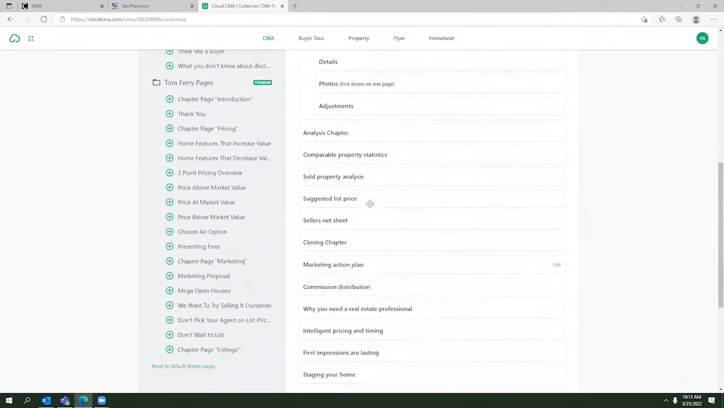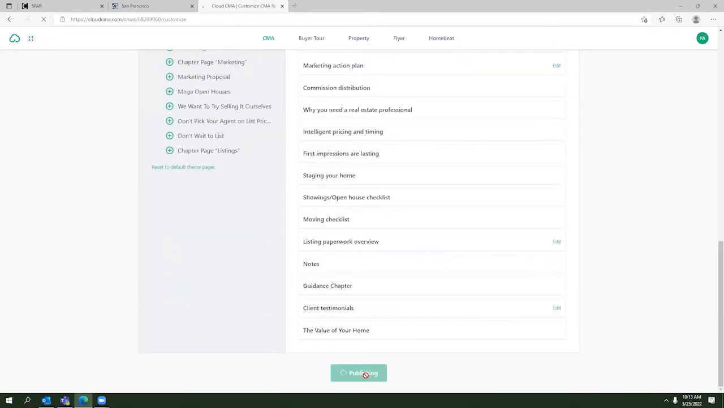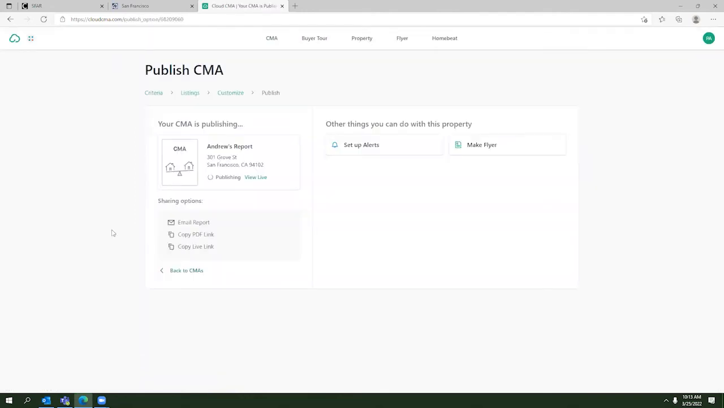But with that being said, let's go ahead and run this report and publish it. So that's publishing, and there's two ways to view this. The first is view live. There's actually three ways. The first way is to view live, and that actually sends a link directly to Cloud CMA's portal. The second way is to do a PDF, which I'll view here. And the third way is a slideshow.